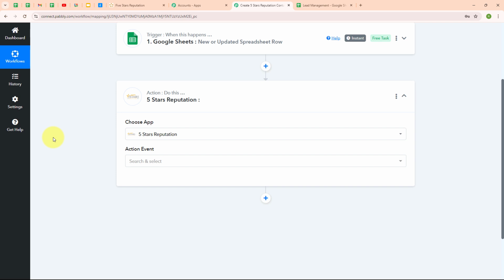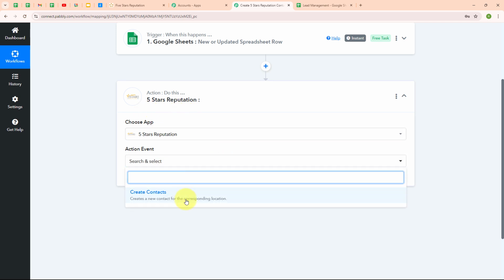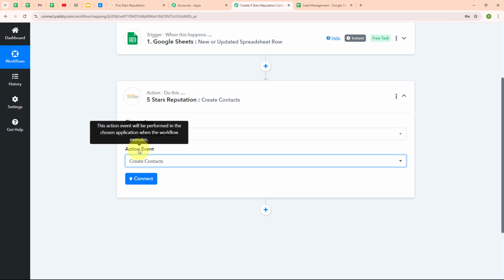It's a simple way to make a big impact on your business reputation and success. So here in my 5 stars reputation action step, I'm going to select my action event as create contacts, so that whenever a new data is added in my Google Sheets tables row, automatically using that detail, a new contact should be created in my 5 stars reputation account.